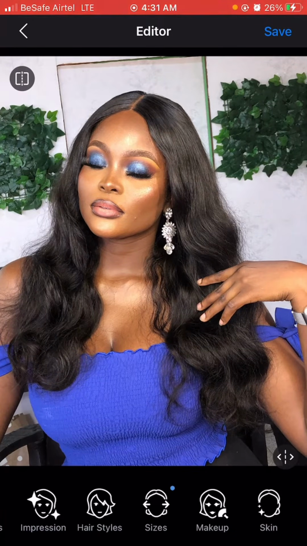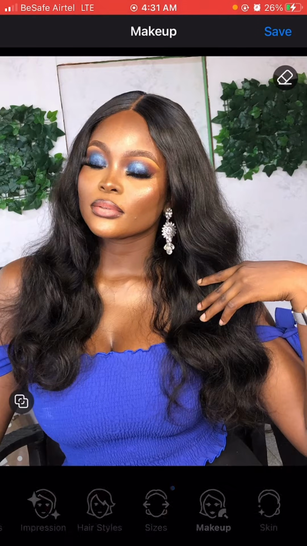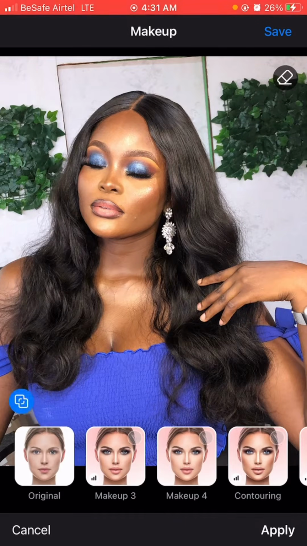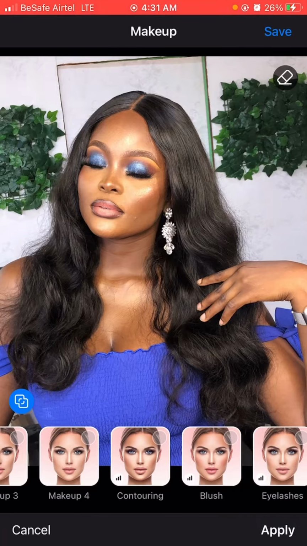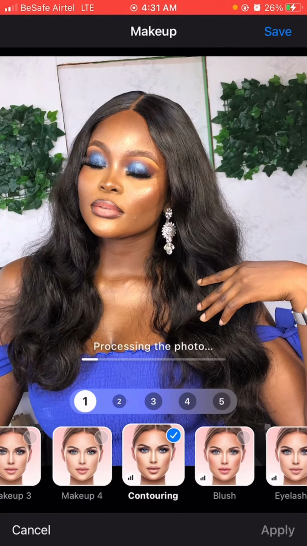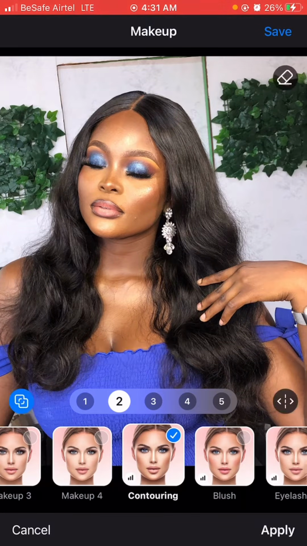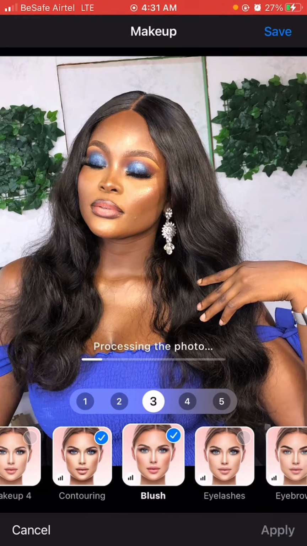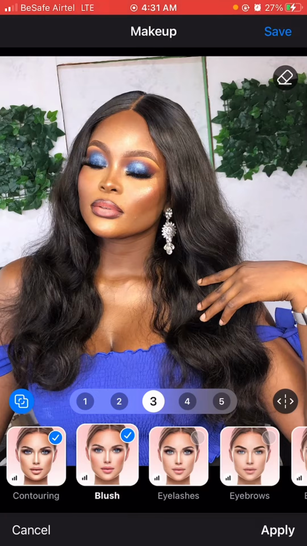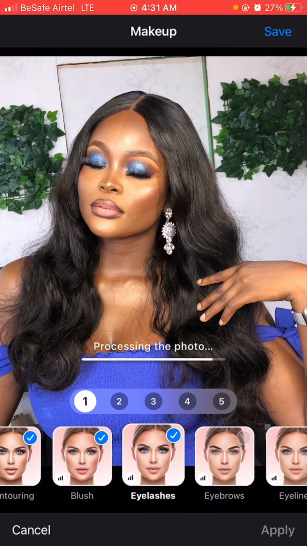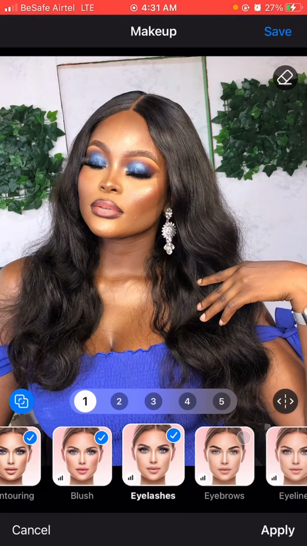The next thing you're going to do is click on makeup, lock your editing again. I go to contouring, I leave it at 2. I go to blush, I leave it on 3. I can decide to touch the eyelashes if I want it to be fuller. This is it. I always leave my eyelashes on 1.